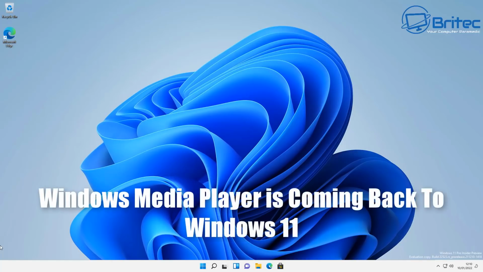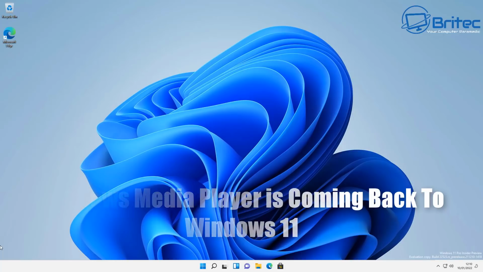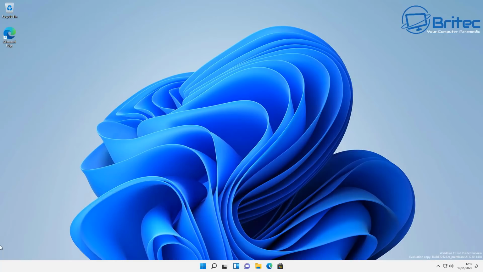Now, for all you Windows Media Player lovers, Windows Media Player is coming back to Windows 11. They've decided to ditch the Groove Music and the old media player that they had and now go with the new one. Let's take a look at it.